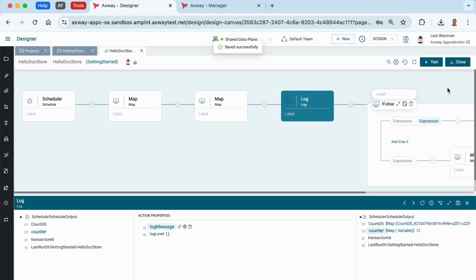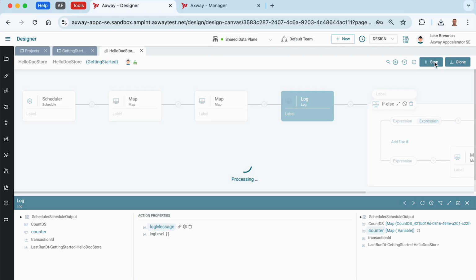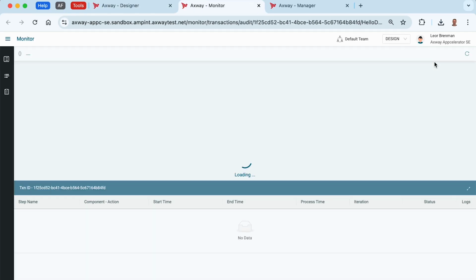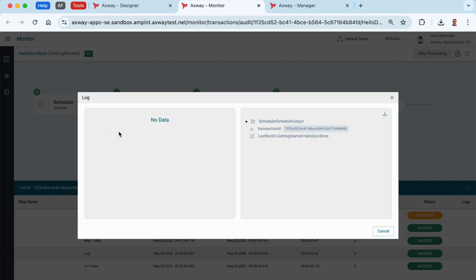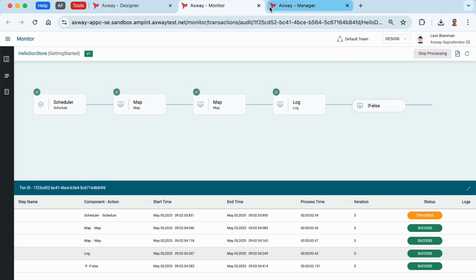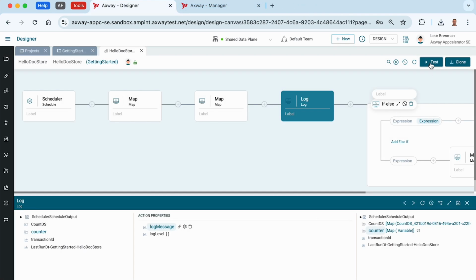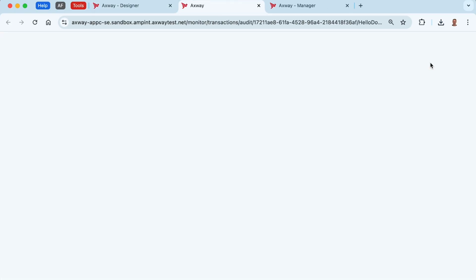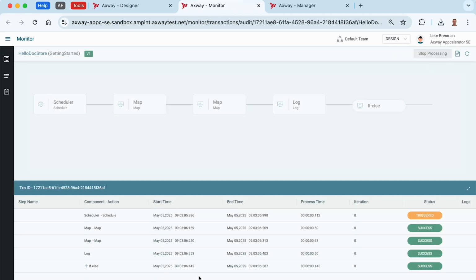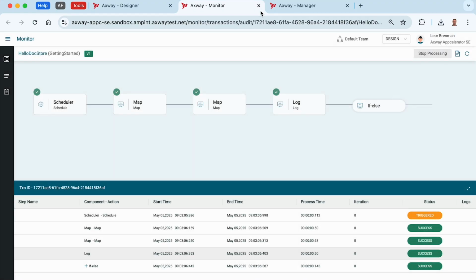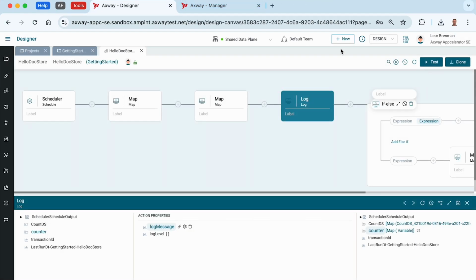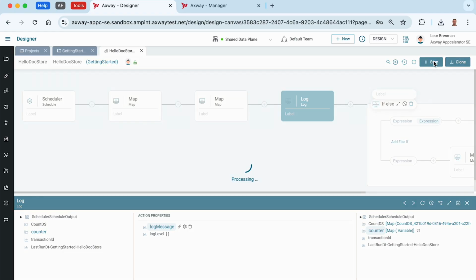All right, so let's test this. On the first run, I fully anticipate the counter to be null, so the log will be empty. And there it is. And let's run this again. And now I expect the log to be 1. And there it is. So you see that we're able to use the document store to persist data in between transactions for an integration.